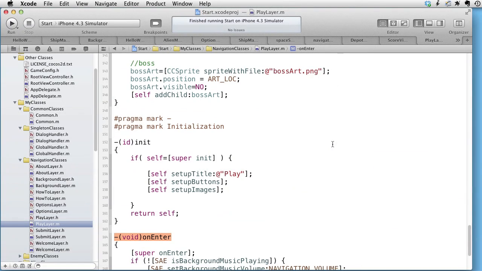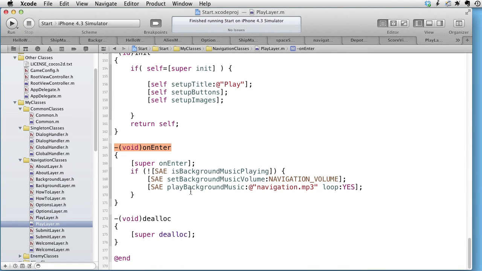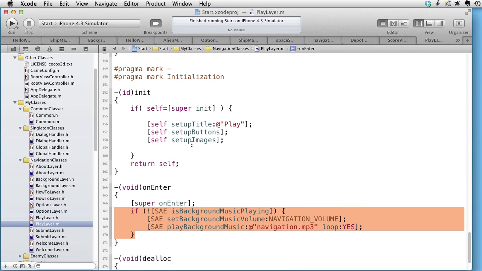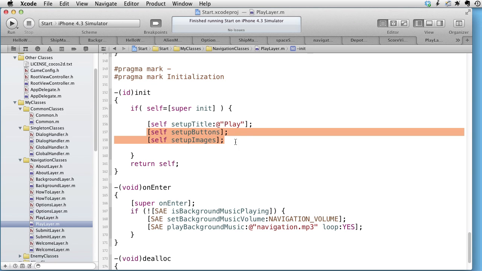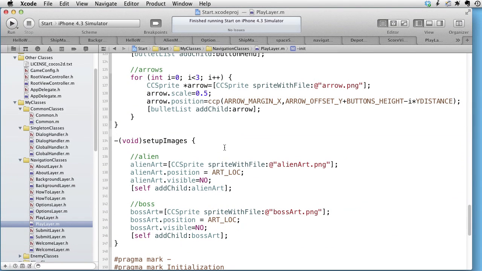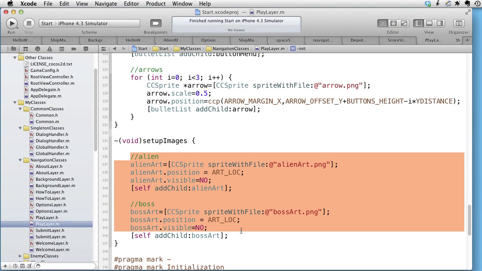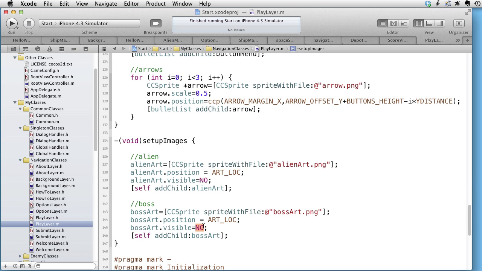In the onEnter, we check if any background music is playing, and if not, we start playing navigation.mp3. In the init method, we set the title. And then we call setup buttons and setup images. In the setup images, we set up 2 images, but we make them invisible to begin with.